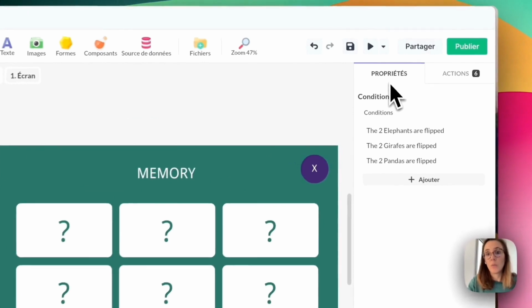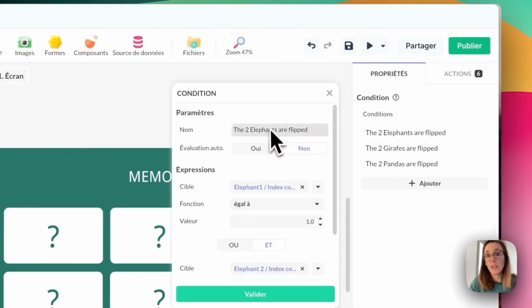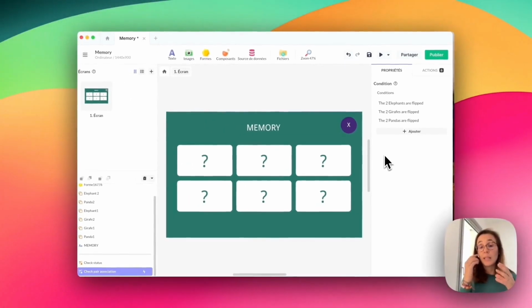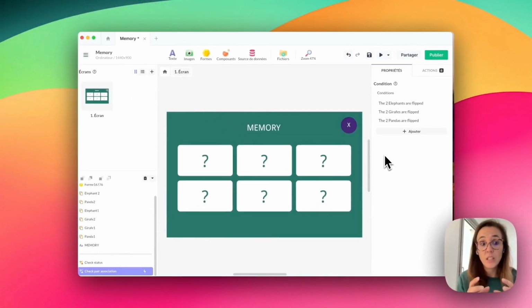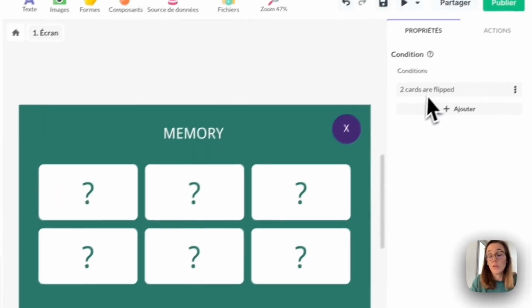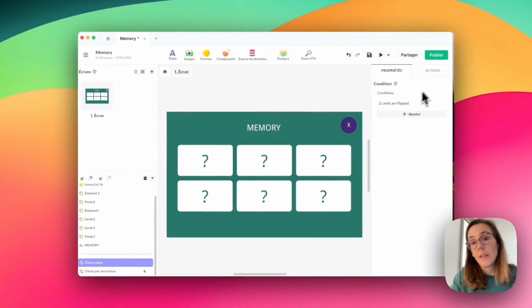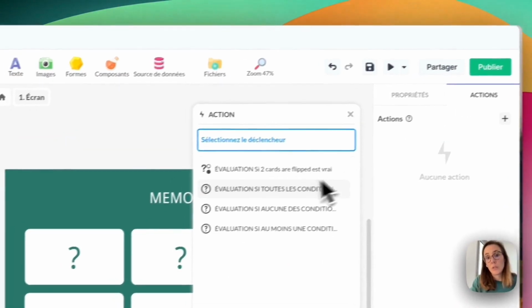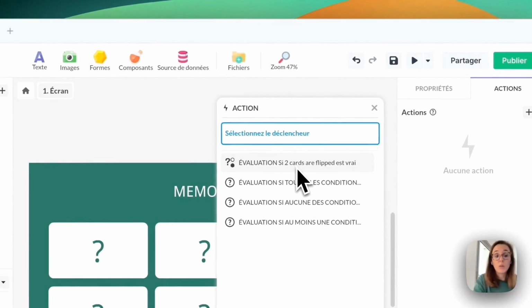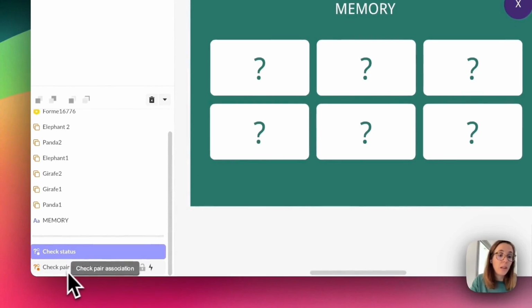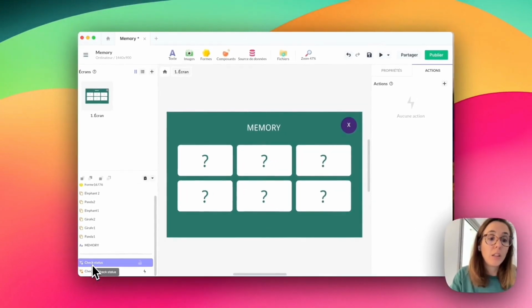As you can see, when it comes to the conditions, I mentioned that the evaluation isn't automatic because we could end up with special cases. Actually, I only want it to trigger if I have 2 cards that are flipped over. So, if I have 2 cards that are flipped over, that was the other condition I set. So actually, I'm going to create an action. So here, I reuse the other condition. Just to remind you, we have 2 conditions. We have one that checks the association and another that checks the number of cards that are flipped over.